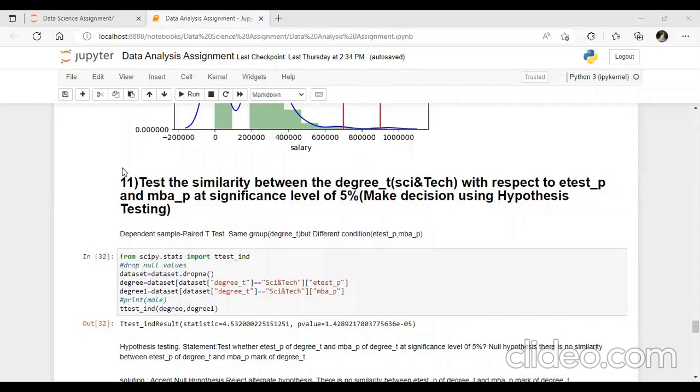And then the next question is: test the similarity between the degree T and science and technology with respect to E-test pass mark and MBA pass mark, at a significance level of 5%, and make a decision using hypothesis testing. So we did a t-test. It is a paired t-test. So the same group is degree T, but different conditions. The different conditions are E-test pass mark and MBA pass mark.